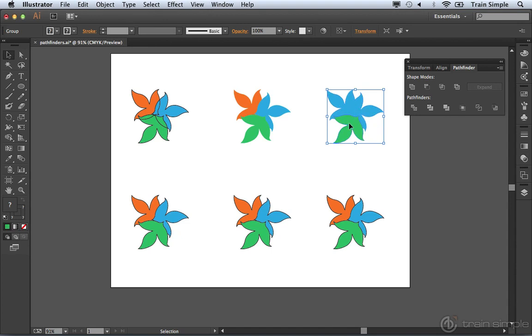And really, I'm just going through these different Pathfinders so you know what their behaviors are. I'm not necessarily saying that these are the appropriate situations for these behaviors, but nevertheless, as you're creating artwork, a lot of times you will use simple shapes as the foundation. These Pathfinder tools can really give you the ability to create sophisticated pieces of artwork by using simple shapes.